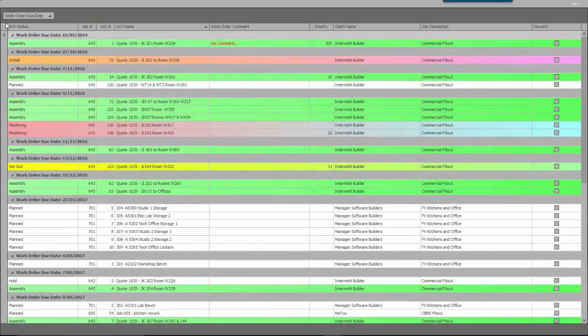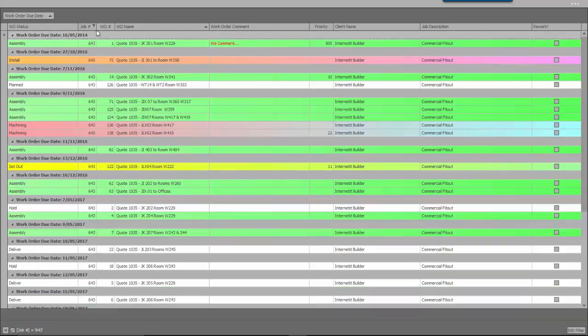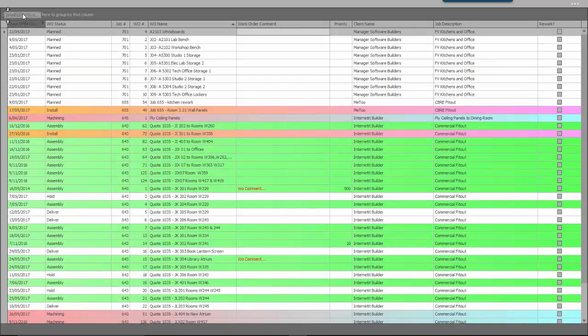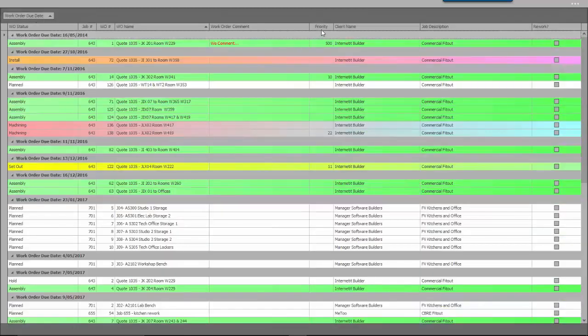Any information there now flows through to Manager Workflow, where there's a lot of flexibility of filtering columns and moving columns around. As you'll see, we can even group by different columns and have multiple groups on columns.